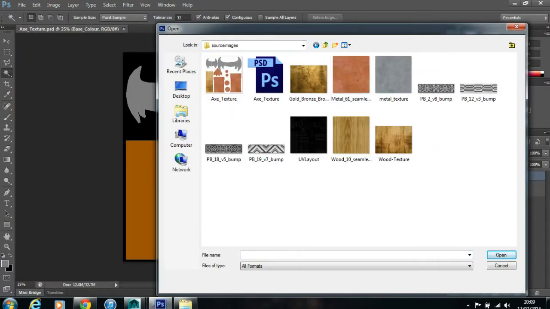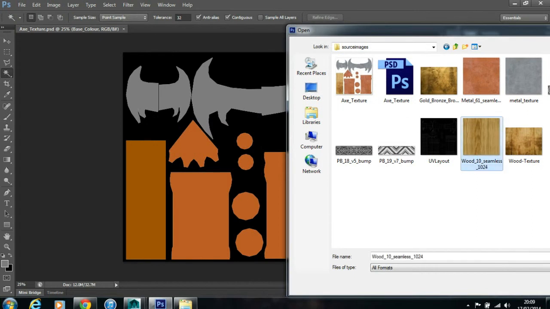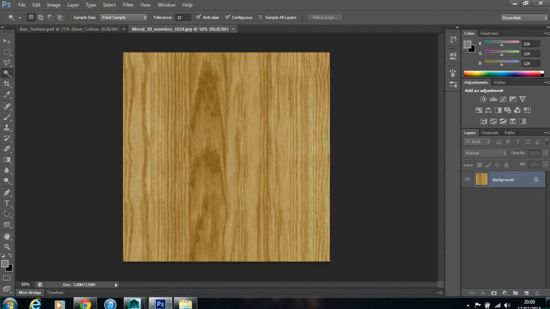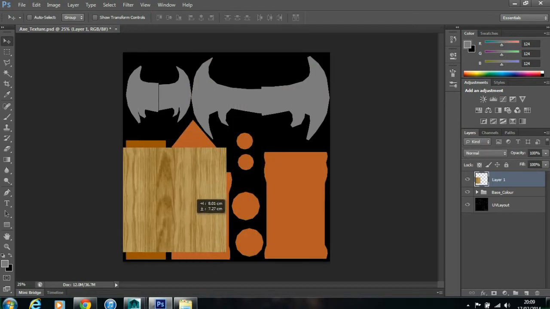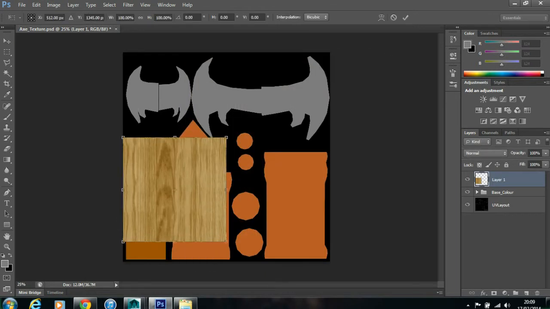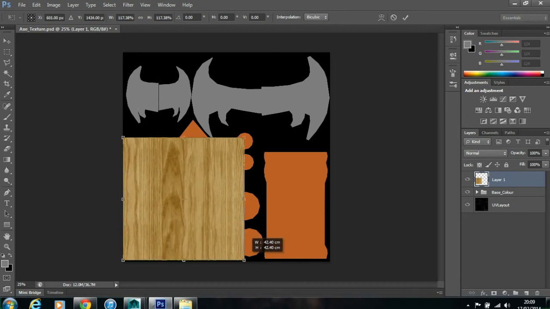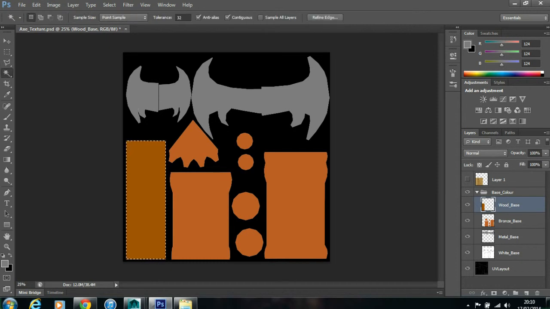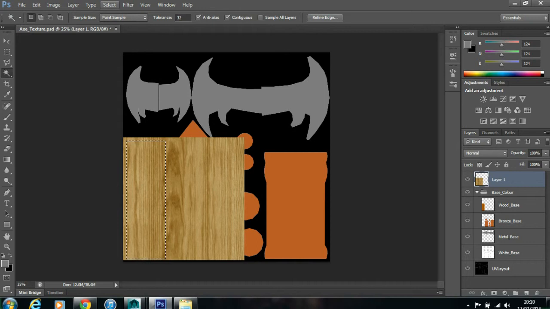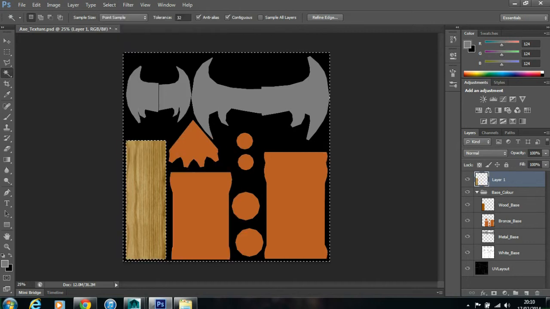Source images, see. Now, wood. I'll go for wood. Open this texture. Drag this wood here. Close this one, you don't need it. What I'll do, just scale it, uniform scaling, hold shift and scale it. Now, I just want this brown color. You can click here, right click, wood base, select it, come back to this layer, the texture, select, inverse. So right now we got only wood base.